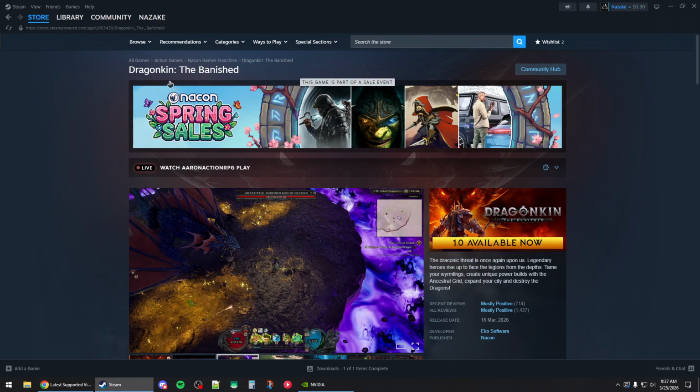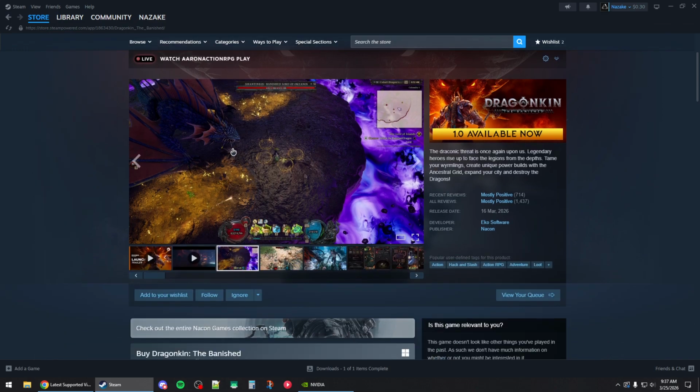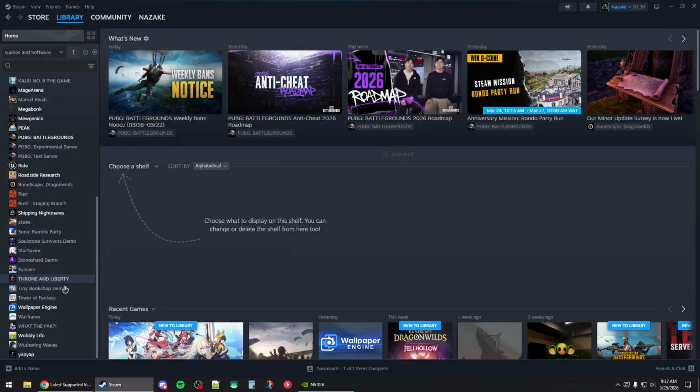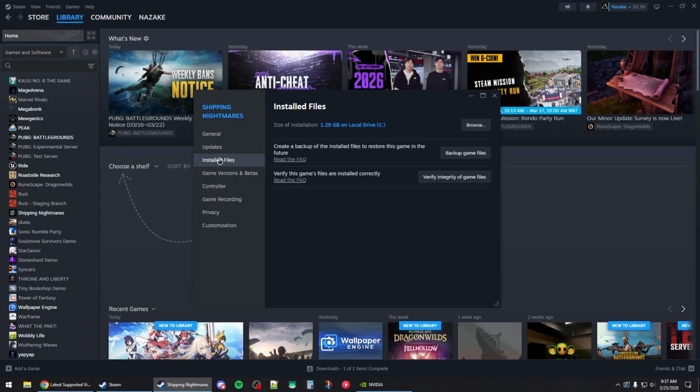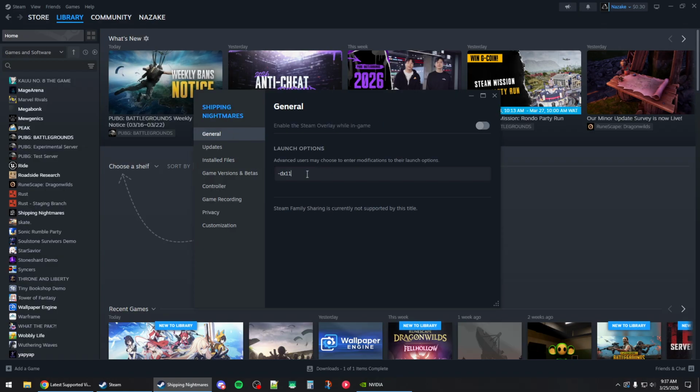How to fix Dragonkin The Banished is crashing. So first you want to go to your library and then right click on the game and open up the properties window. In the installed files tab, you want to verify the integrity of game files. Once this process is completed, you want to go back to the general tab and add -dx11 to the launch options.